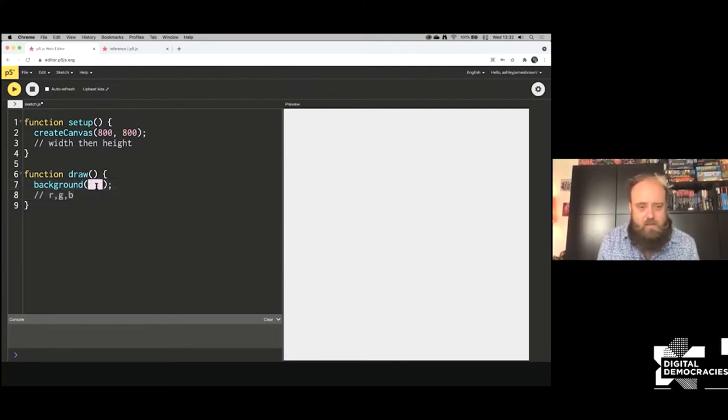So if we click inside here and where it says 220, let's try changing this to make this a red background. So I'm going to put in maybe 255 worth of red, put a comma. I'll put no green, comma, and no blue. So I'm going to use a zero. All the red, no green, no blue.